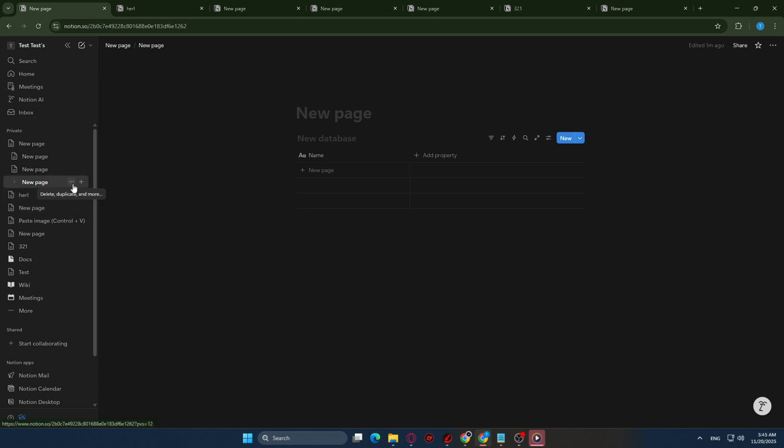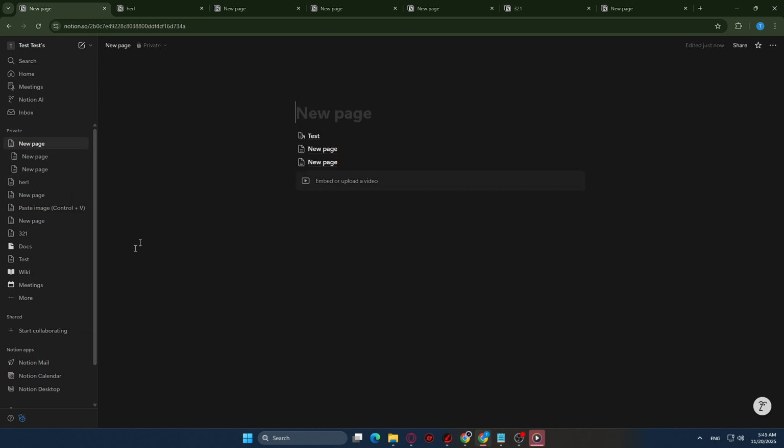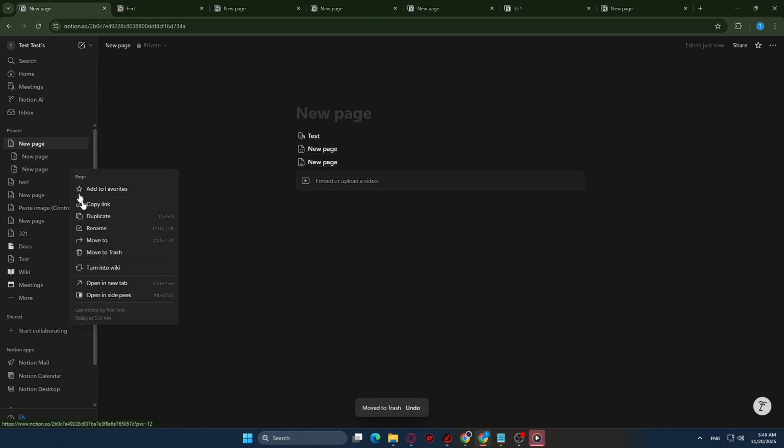You should see the page disappear from your sidebar or navigate back to the previous view, which confirms it's been moved to the trash. At this point, you're done. The database is no longer active and your workspace is tidier.